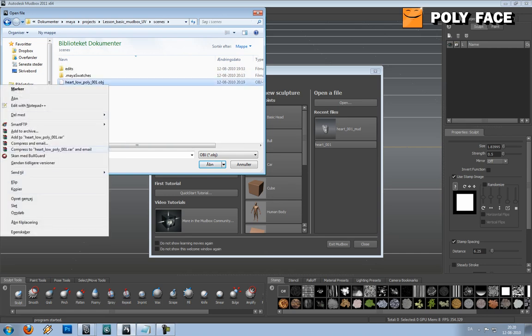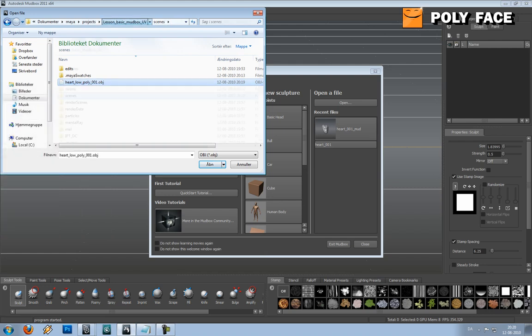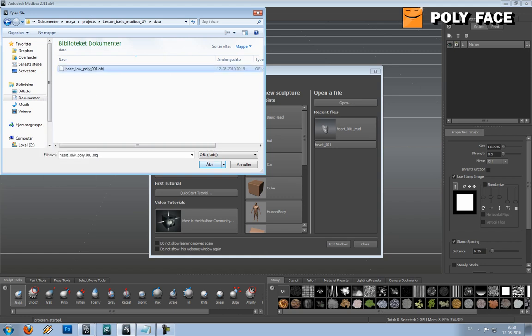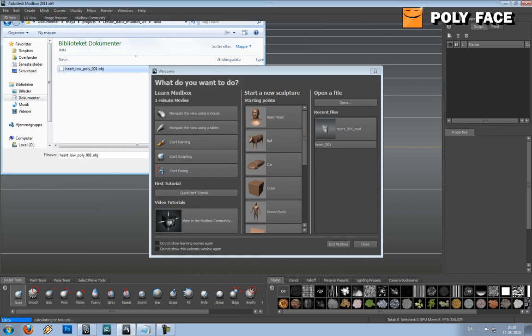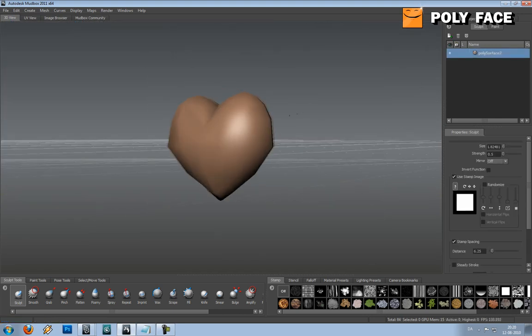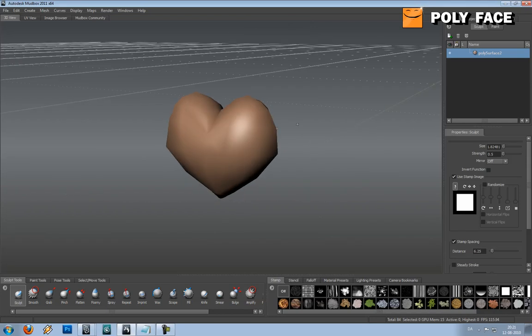So I'm just gonna see if I can cut it. Yeah, I can. That's fine. So I'm gonna open it. And I got my heart. Wow, that's really nice. So I'm gonna select it, and then if I add subdivisions, Shift D, or add sub mesh, add new subdivisions.